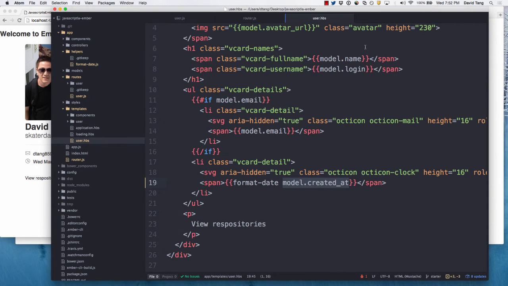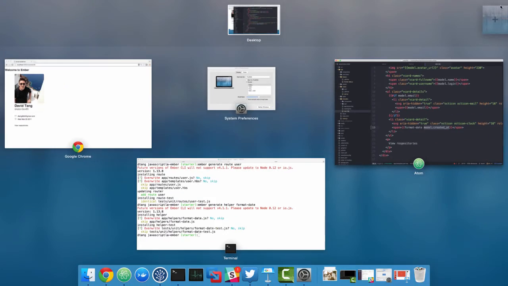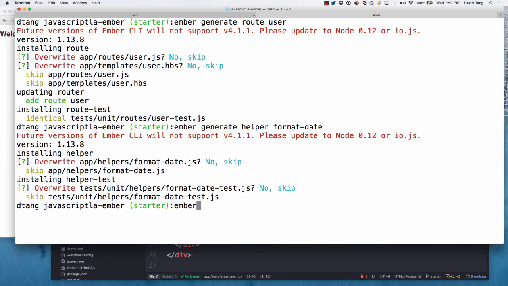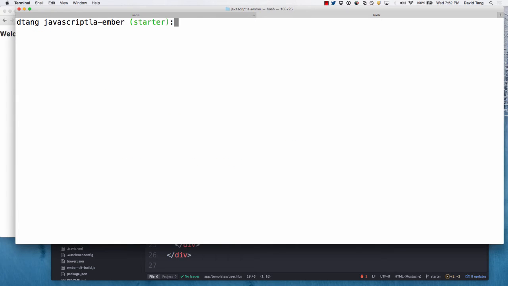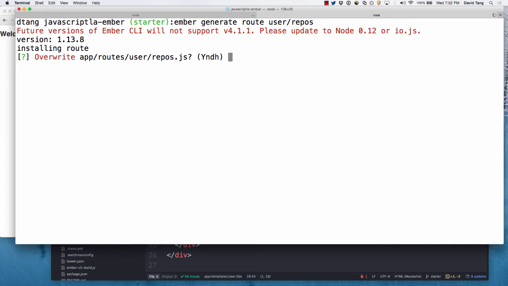All right, so I'm going to close this. The next thing I'm going to do is generate another route. I'll do clear. And we can say ember generate route. In this case, it is a route called repos underneath the user's route. So we're going to say user/repos, and this will create basically a nested route. When you actually do that, I'm not going to override the files that I already created.